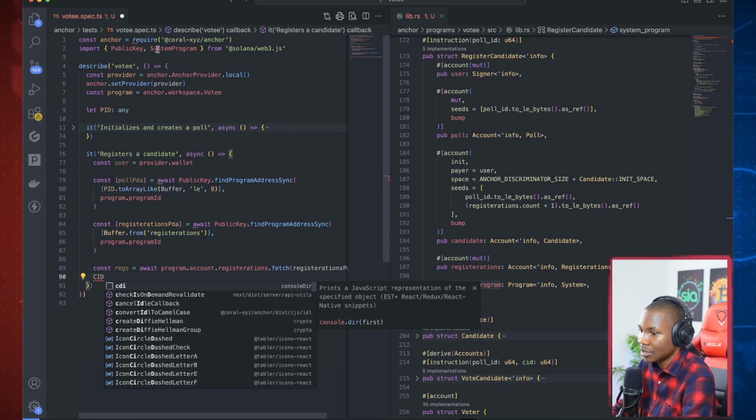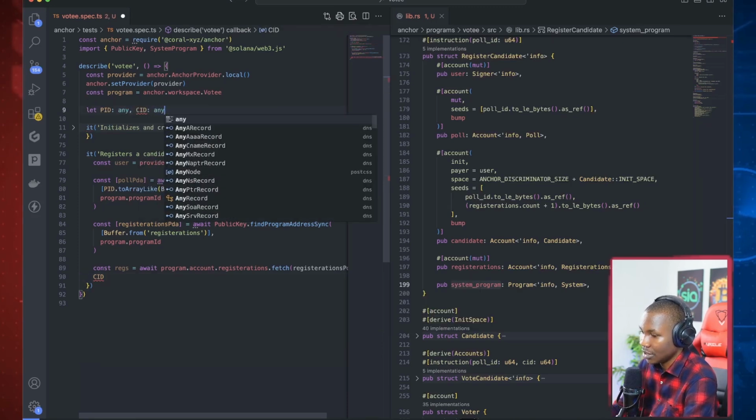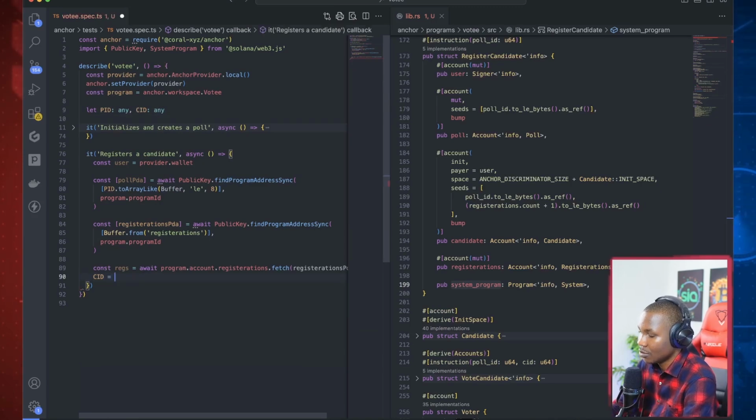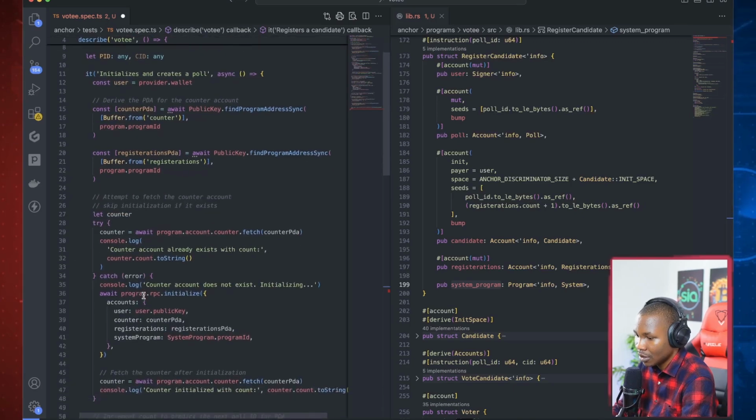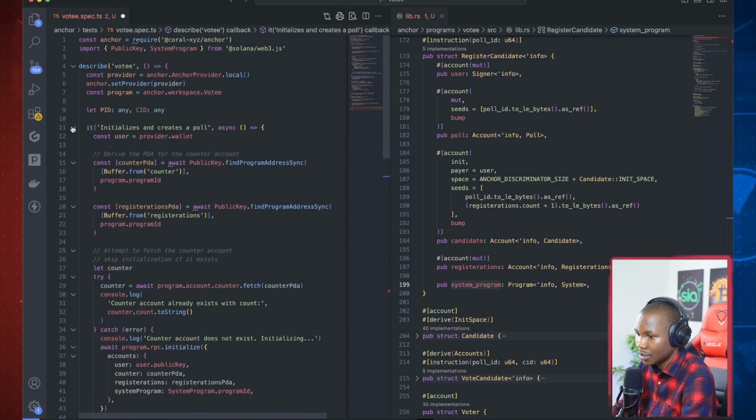And I want to extract the CID there. The CID has not been created, so I have to create it here as well. So I will have CID, and it's any. CID is the candidate ID that I want to vote for. As of this time, we don't have any candidate yet, so it's a fresh one. It's supposed to be 0 by default. So it's something similar to this, okay, something similar to that.